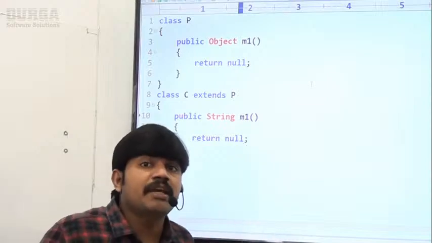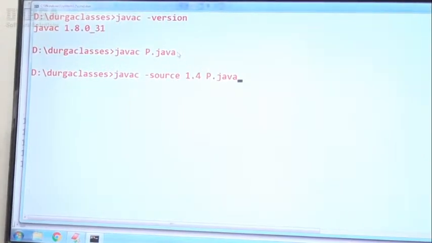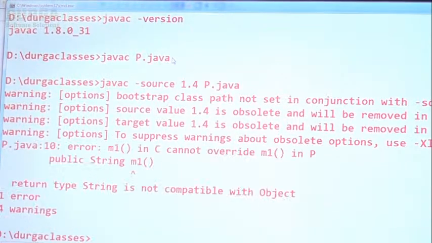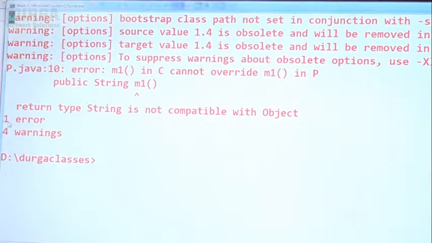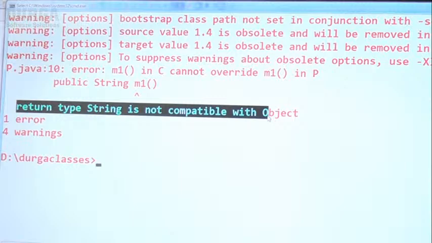The compiler is ready to give errors left and right. Observe that carefully, sir. Here, one error: m1 in C cannot override m1 in P. Return type String is not compatible with Object. Like this it's asking, sir.